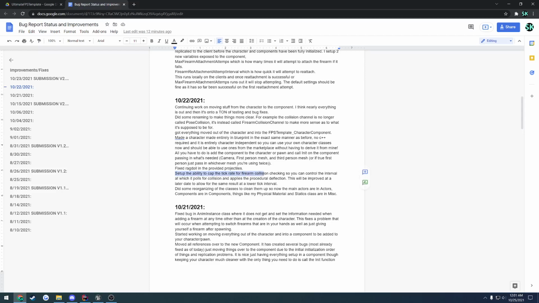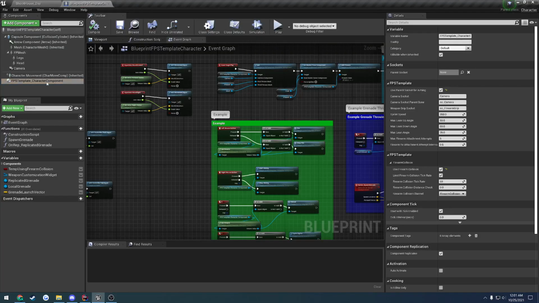Set up the ability to cap the tick rate for the firearm collision. So I set that up here in the character component. If we go over to it, we have, right here, use firearm collision. We have options for that, which have been recently added, whether or not we want to cap the firearm collision tick rate. So this runs on every frame now. And here we have the ability to adjust and set the tick rate at which the firearm polls for a collision. And I renamed the collision channel from, I think it was just called port collision, to firearm collision channel. And I did that for the other assets as well, just to clean it up and give it a nice name that actually makes sense.